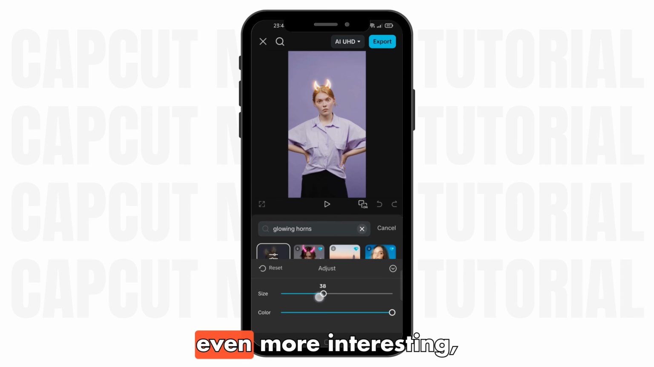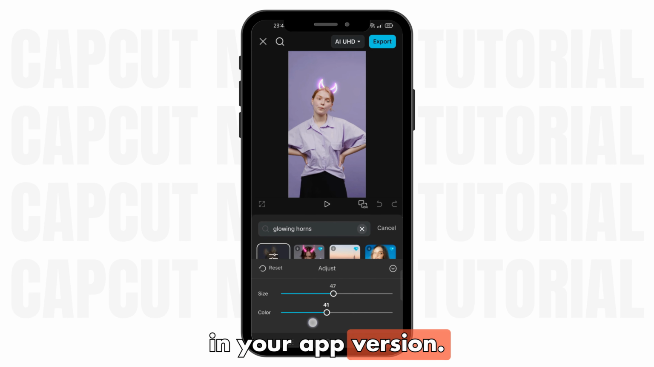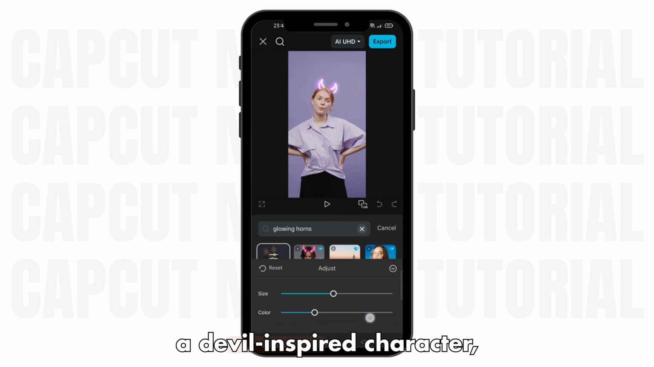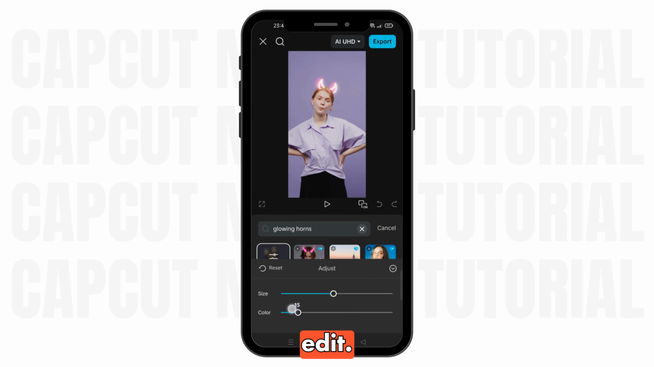To make the effect even more interesting, tap on the effect layer and customize the size, color, or glow settings if they are available in your app version. You can create a playful fantasy look, a devil inspired character, or even a Halloween themed edit.